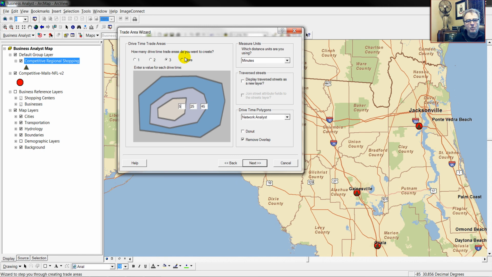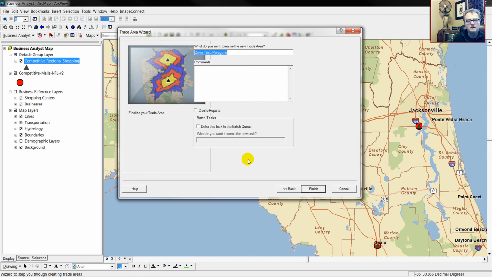And we could even add more rings if we wanted to. And so I'm going to call this 5, 25, 45 minute drive. And I'm also going to create reports.